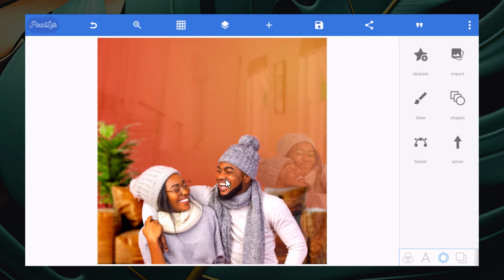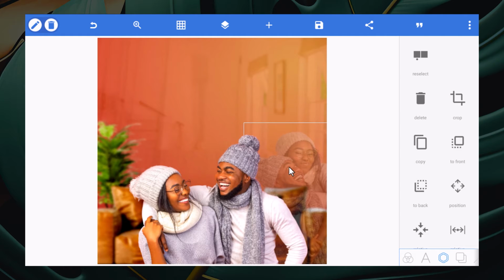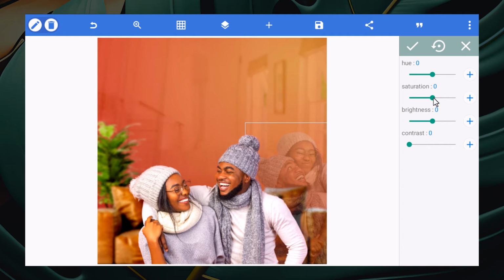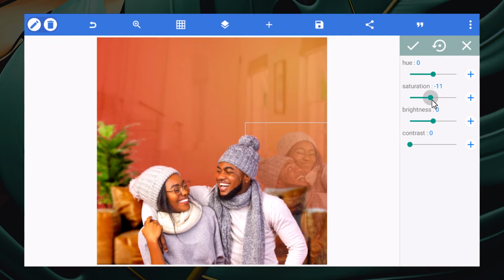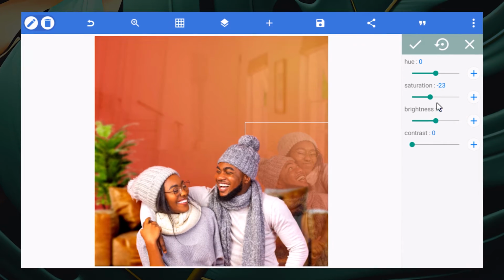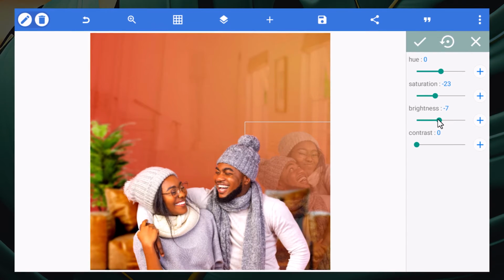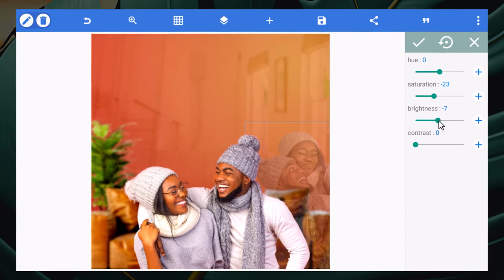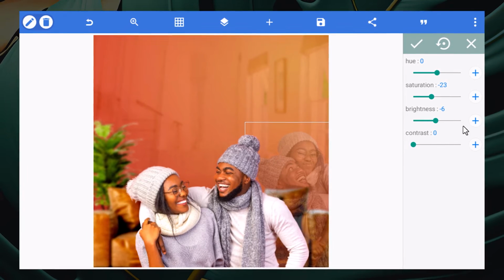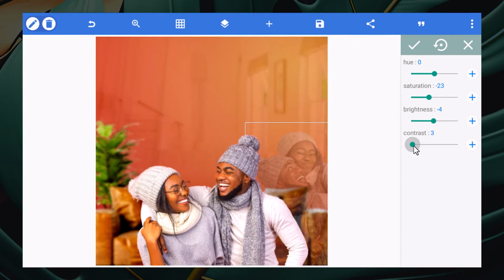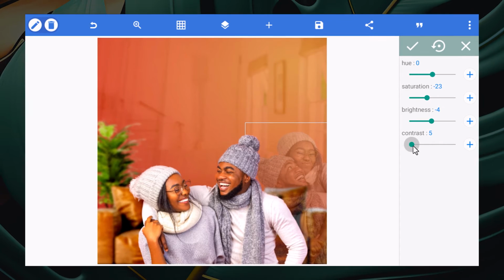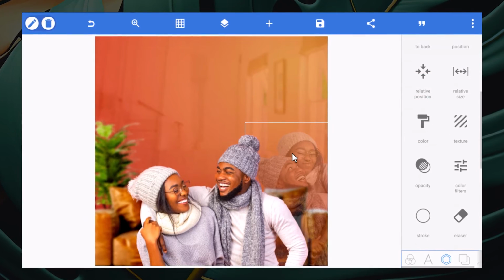So let's drop them here like this. Let's go to color filter. Let's decrease the saturation a bit like this. Then we can decrease the brightness by 4. Let's do 4. Then the contrast, you can give the contrast, just be looking at what you are doing. Let's give it 10. I think it's okay like this. So we have something like this.